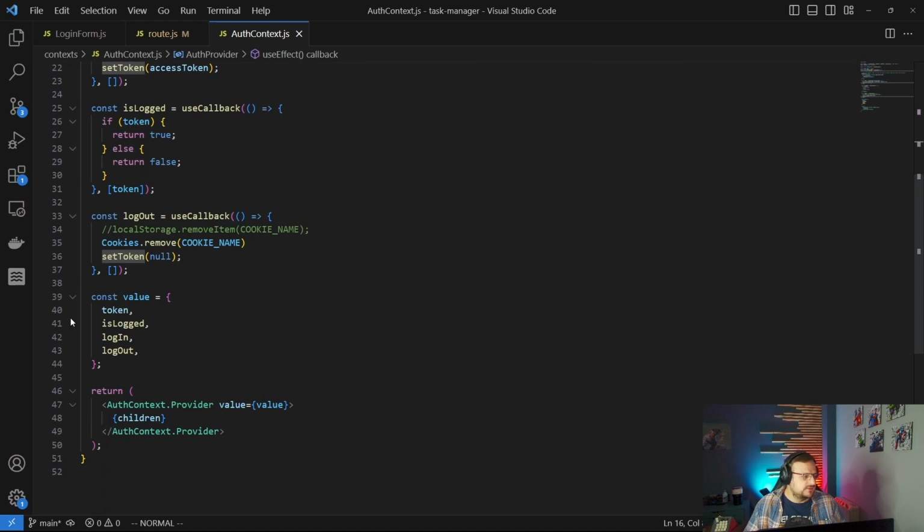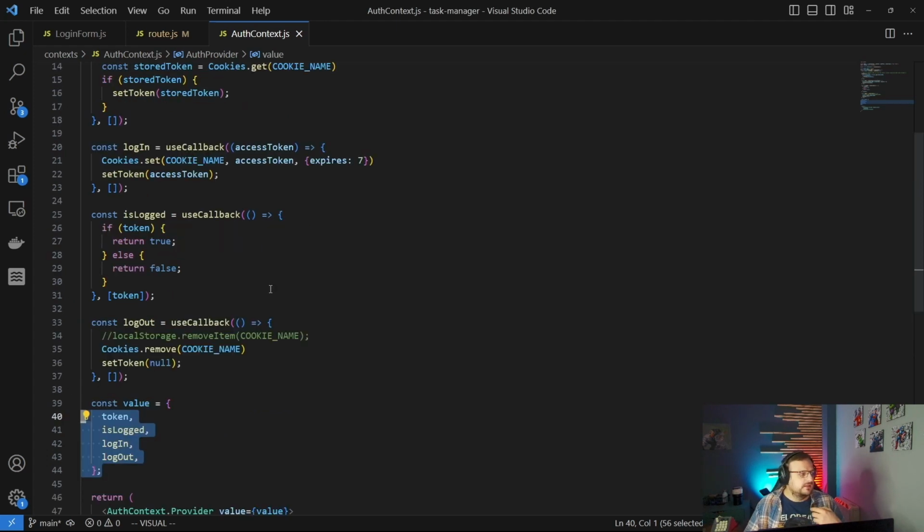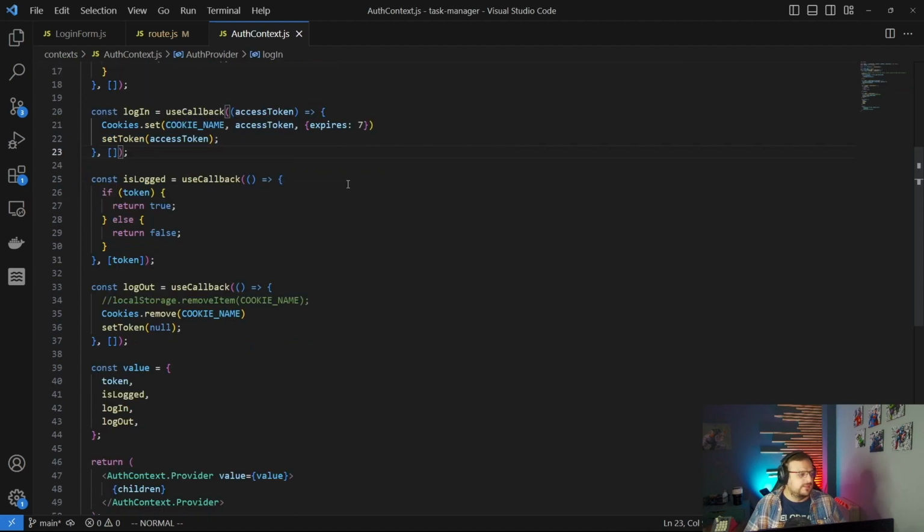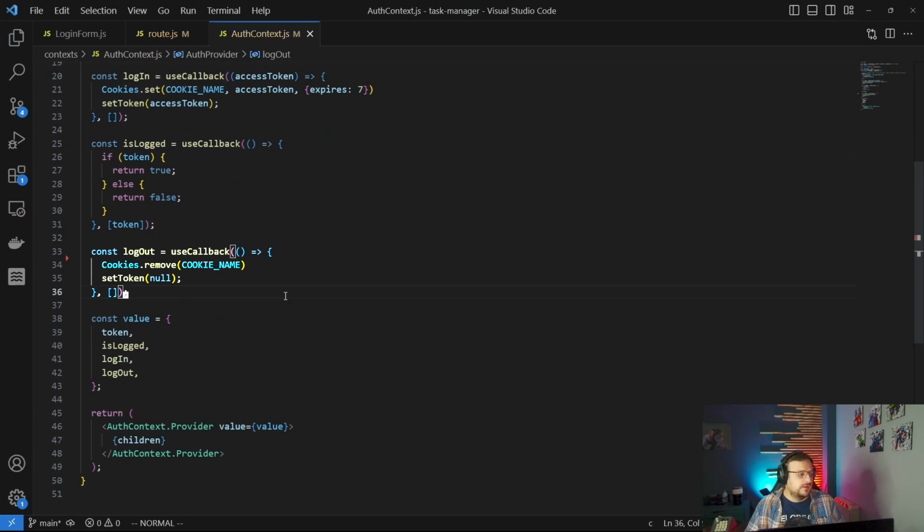The provider obviously is sharing that internal state, and it is sharing the functions called is logged, login, and logout. The login function allows you to set the cookie to whatever you want, essentially, if you want to, and then is logged is a Boolean function that will return true if the internal state has a value. Otherwise, it will return false. And the logout function will remove the cookie and the internal state.